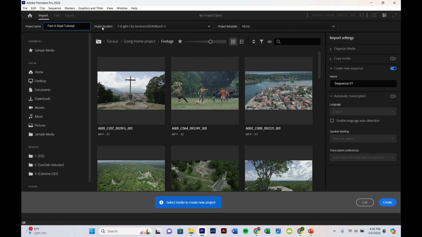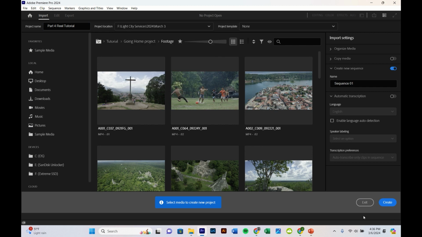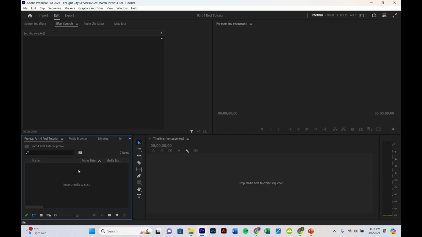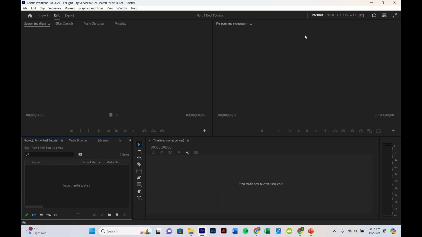In terms of project location, you want to make sure that you're saving this in the same folder where everything else is. All the things that you downloaded from Google Drive, make sure it's being saved to that same folder, and select it, and then just go ahead and create. Once Premiere Pro opens for you, your layout should look something like this. If it doesn't, just go ahead and go here and press reset to saved layout.